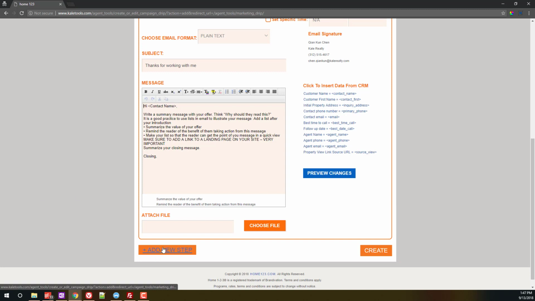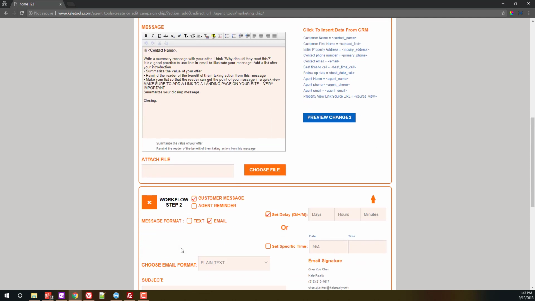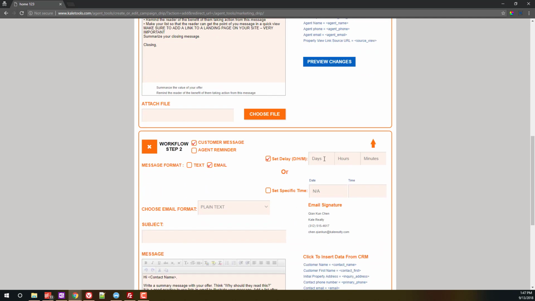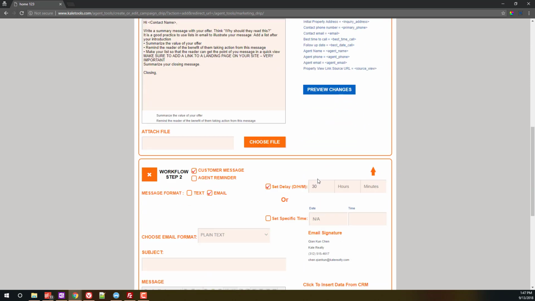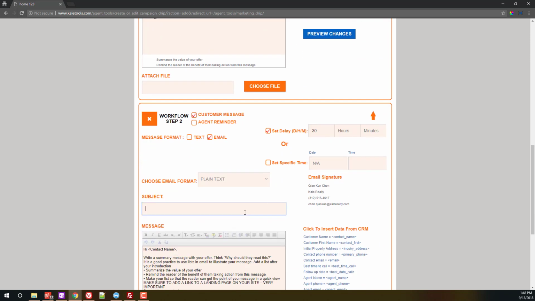Now, I said 12-month for a specific reason, and here's why. We're going to add another step because we don't want the emails to end at email one. Maybe we want an email to go out 30 days after the first email. So the first email goes out immediately, and the second email goes out 30 days later. And what should we write on that email? Congrats on one month.